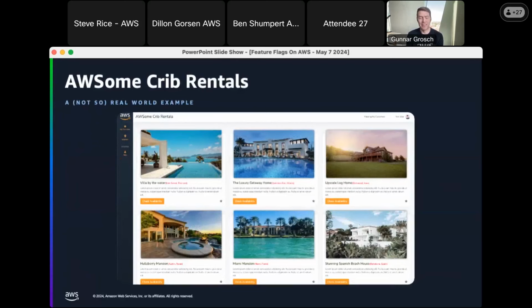Now, jokes aside, this is a sample website that we're using. It is part of the AWS AppConfig workshop, and we're going to use that to show an example of how this can work. So we're going to run through a quick demo showing how we can use feature flags to be able to enable a new feature.